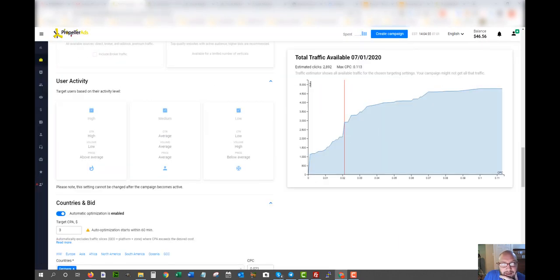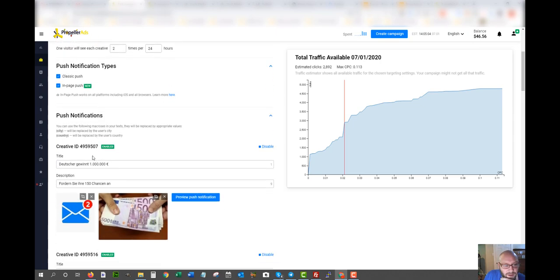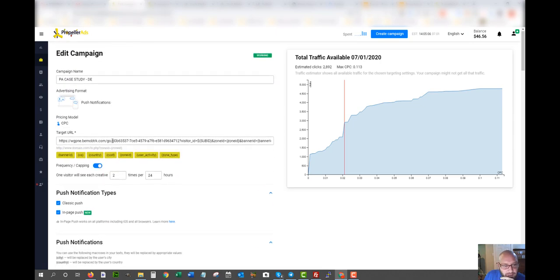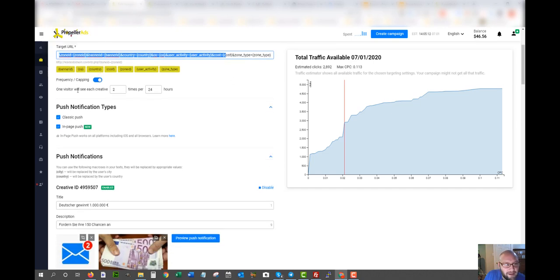So now that we know how to set up the campaign, let's go back to the campaign settings and show you some of the other things here. What I did was, like I said, I focused on Germany. So I put my target URL in here. My frequency capping that I set was 2 per 24 hours, meaning that anybody on a computer that gets notifications will only see my ad twice. The same person will only see my ad twice every 24 hours.